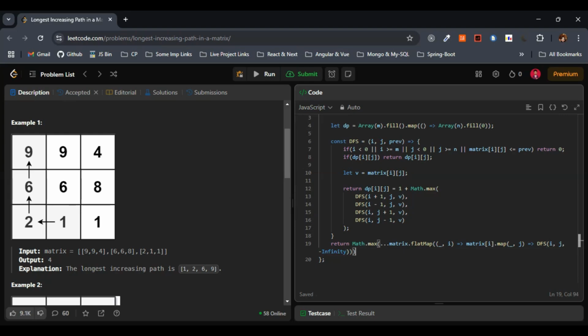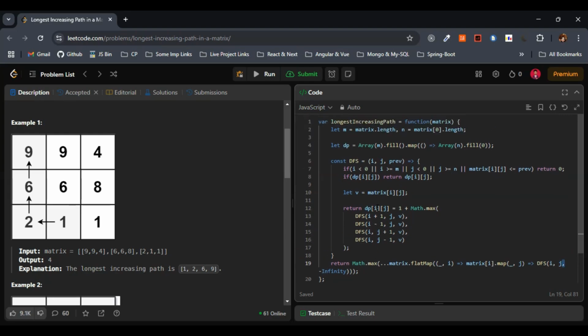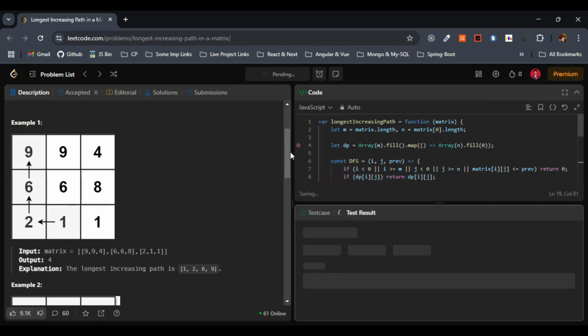So I hope this is completely clear, right? So this is it for the code. We are just computing the longest increasing path starting from every cell. That is the reason we are making use of the spread operator, flat map, and finally within the map we have to go with i and j. We are starting with i and j right here, and negative infinity. So that's what we are doing here. I hope this is completely clear. Let me format this once and hit the run button.